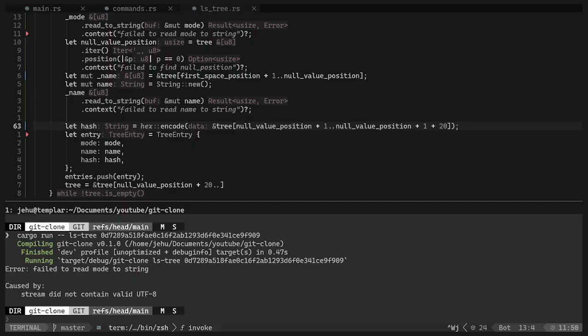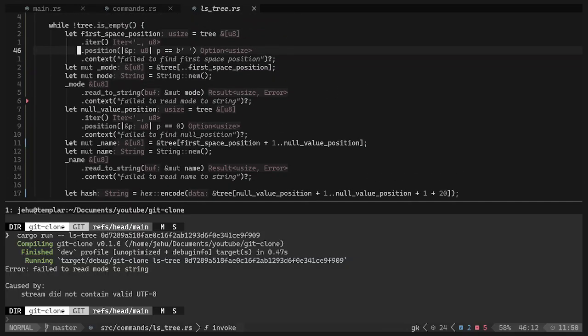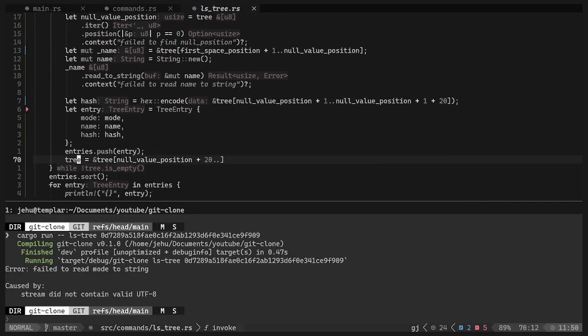Stream did not contain valid duty. Failed to read mode to string. So that means we did read the hex, then we went to a second entry while we failed to read the mode. Okay, mode is the first thing, right? So that means we did get this. I think maybe this should also be +21. Let's try that again.